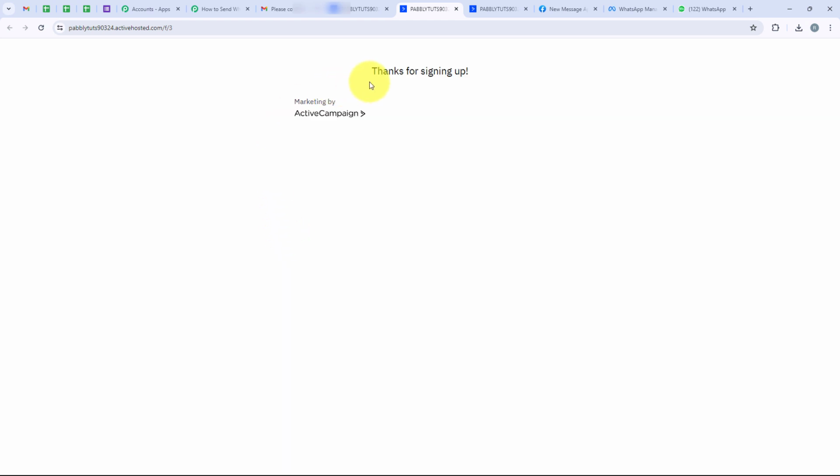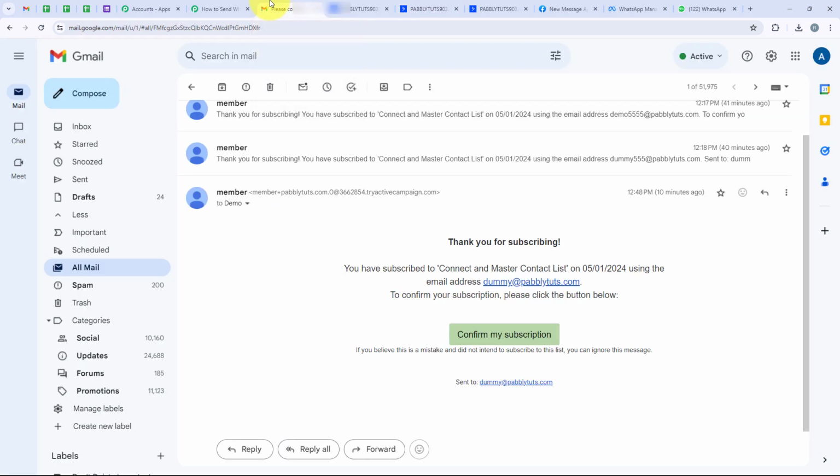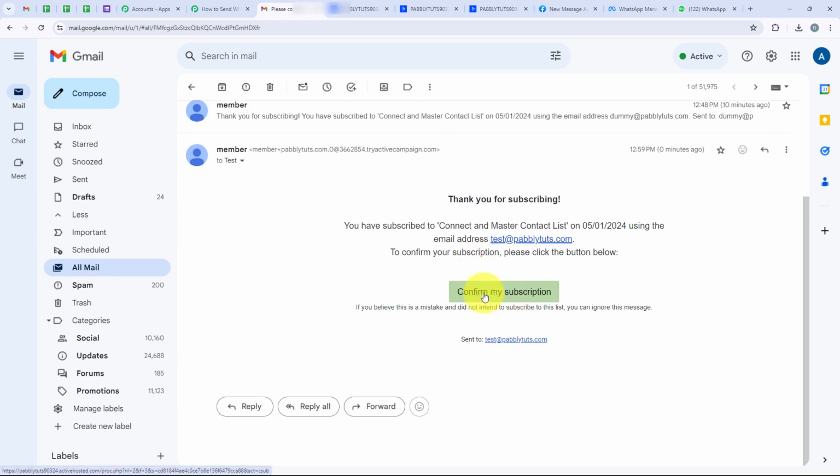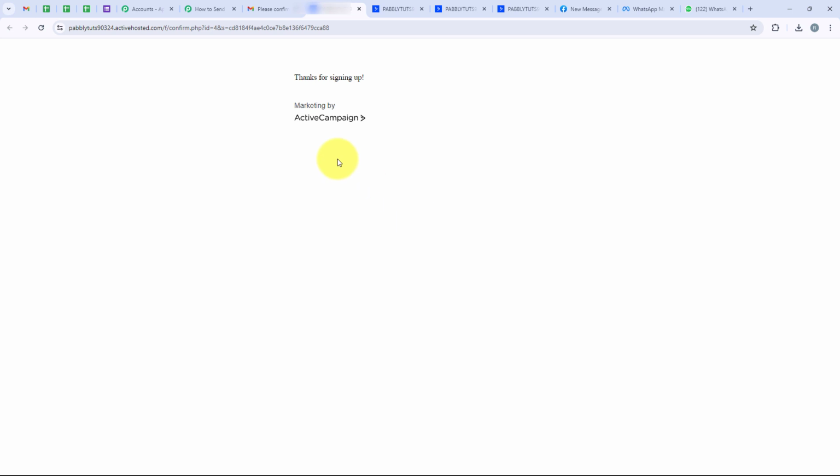And yes, you can see thanks for signing up. So we are going to open our Gmail account. And over here you can see that we have received a new mail. So again, we are going to click on confirm my subscription. And yes, you can see thanks for signing up again. So this means that our ActiveCampaign contact has been created, and also Pabbly has captured the response and triggered the workflow. And now further, Pabbly is going to send a WhatsApp message to my contact.